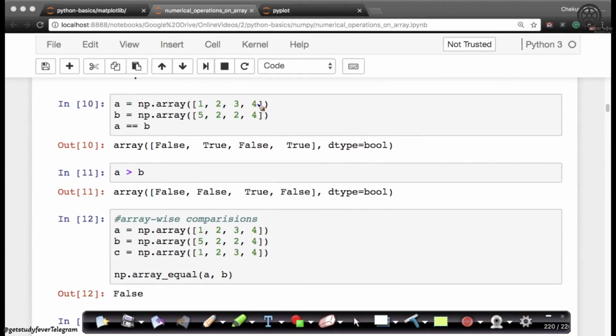My first numpy array is 1, 2, 3, 4. My second numpy array is 5, 2, 2, 4. Now, if I say a double equals b, I'm trying to compare a and b. What it returns to me is an array of length 4 where it does element-wise comparison.